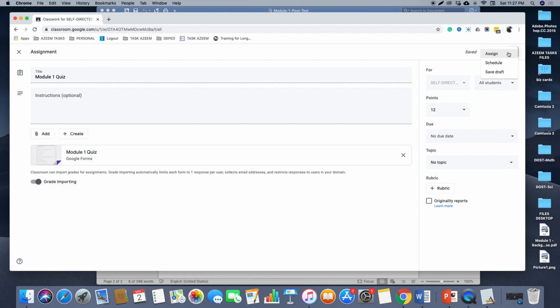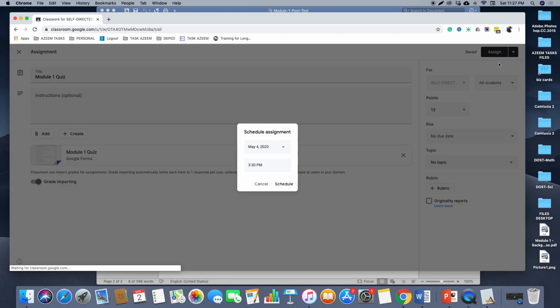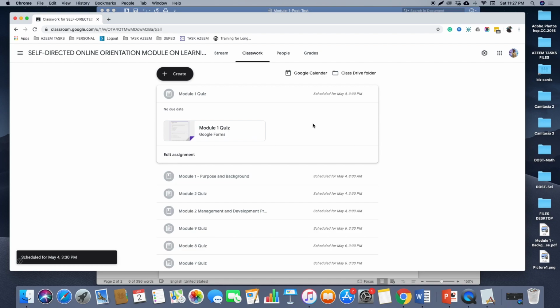And then you may choose whether it's assign or schedule. When we select assign, automatically this quiz can be accessed by the students enrolled in this class. If you choose schedule, you can set the schedule when this quiz can be accessed. So with this example, we are going to choose May 4 at 3:30 p.m. and then click schedule. Now this quiz will be accessible by the students on May 4 at 3:30 p.m.